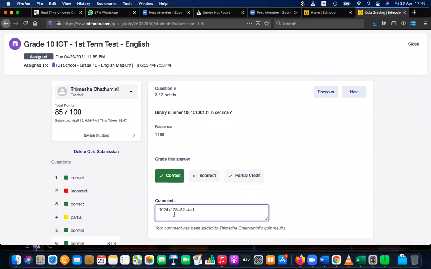Add them up. 128 plus 32 is 160. 160 plus 24 is 184. 84 plus 4 is 88. 88 plus 1 is 89. 1189. Correct. Answer is correct.